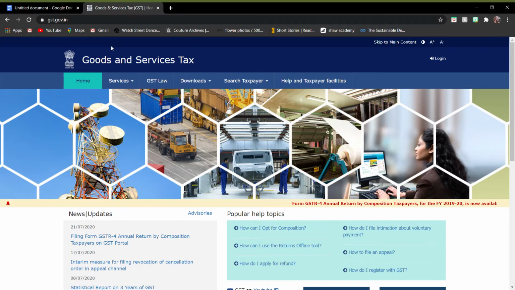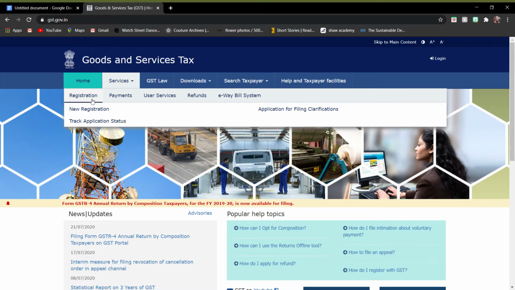Further, this is the home page of the website, and over here you can see the news and the updates and popular help topics. Then you can go to the services tab, and over here you can see various services, under which first is registration. If you are visiting this website for the first time and you want to register, this is the option, or else you can log in directly.